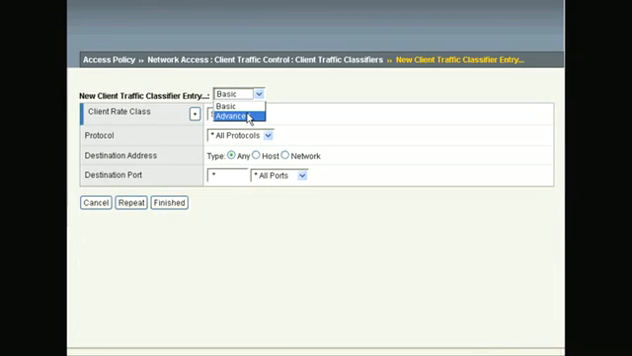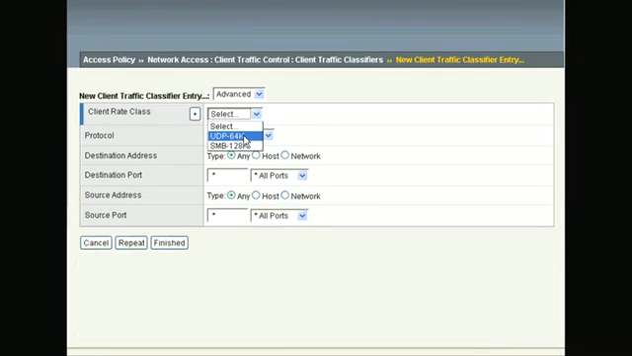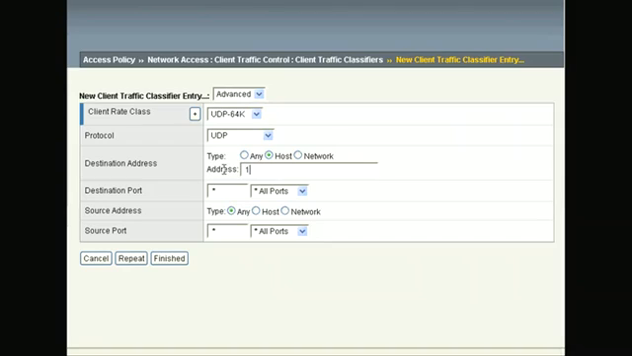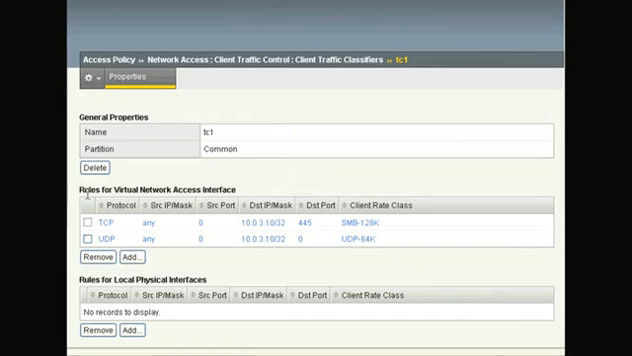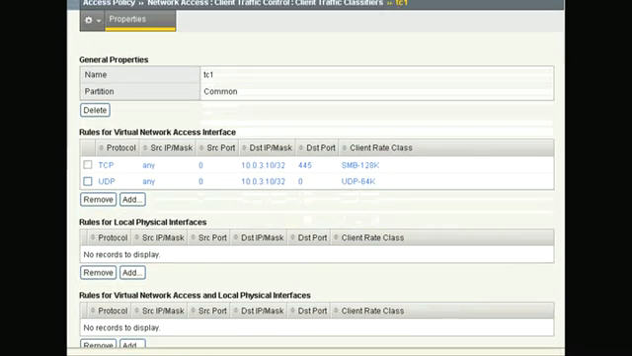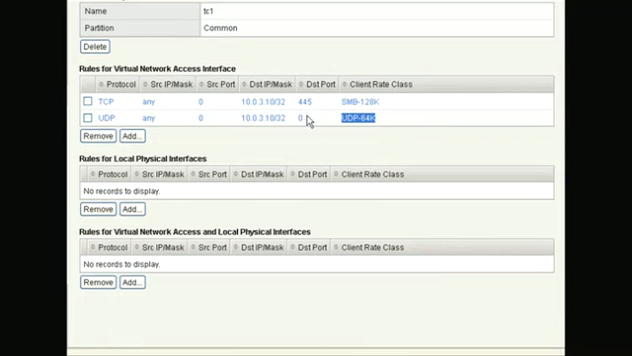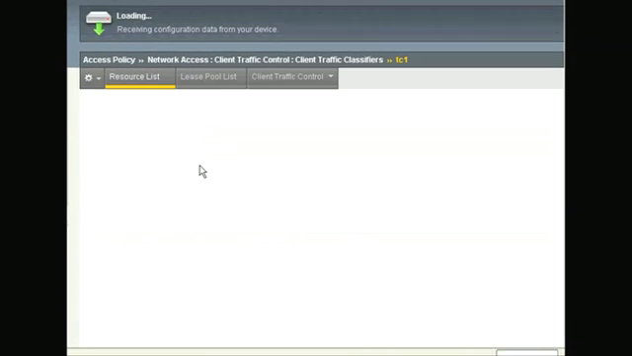Here we're going to create the UDP traffic filter based on the traffic characteristic or rate class that we created before. Here's UDP. We're going to use the same server IP address. And for all ports, we're going to define all ports here. We'll leave it as a wildcard. Okay. And now we applied both traffic filters to the virtual interface or a network access interface. But we can also create filters for the physical interface or both interfaces.